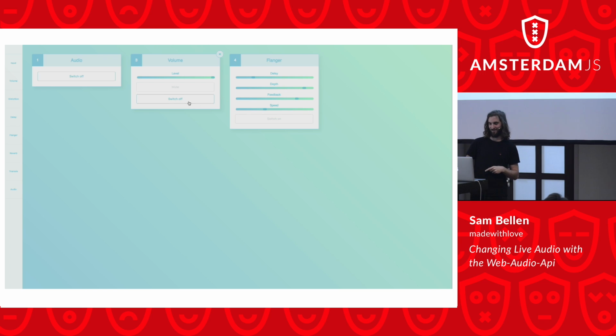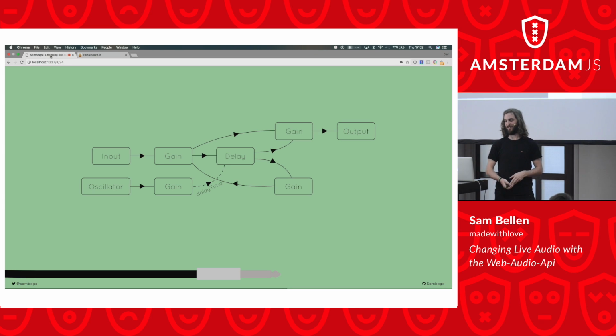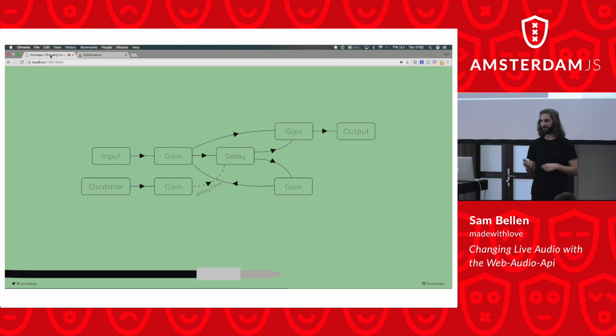You can make funky sounds with that if you're into that. But that's what a flanger does, and you can use an oscillator in combination with some other nodes to create this effect.